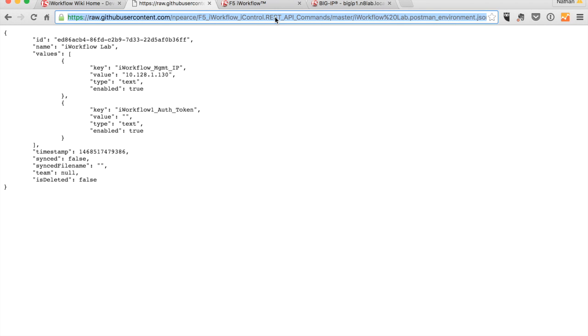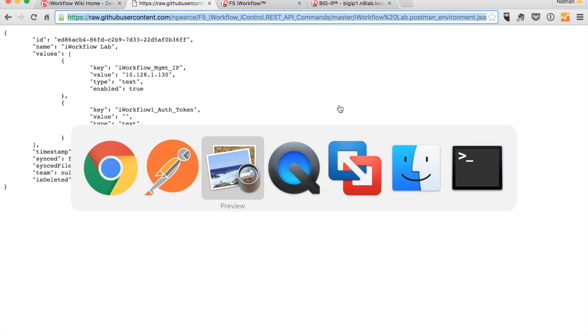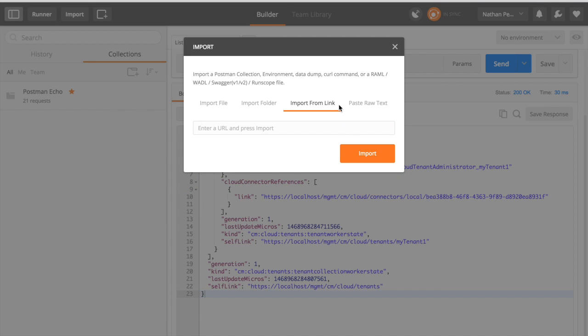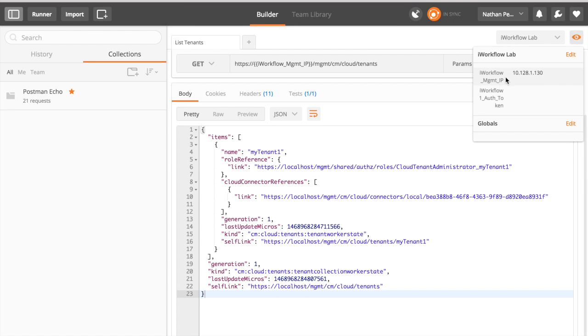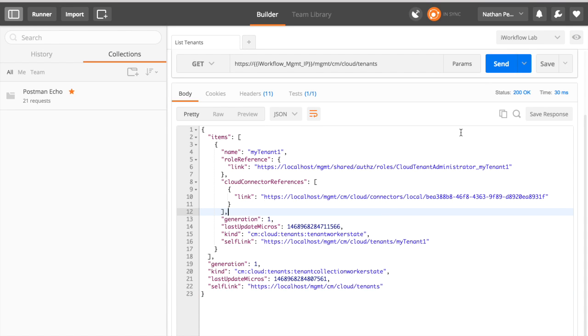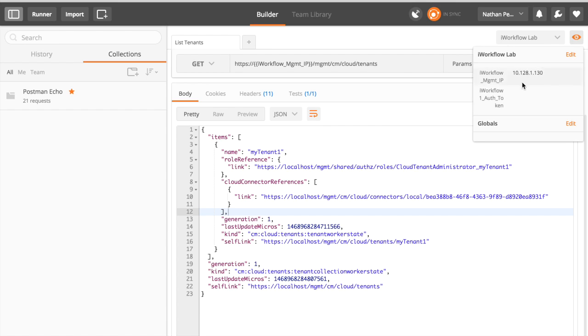Now I'm going to provide these links in the article so you don't have to memorize these. But let's go back to Postman, import from link, go. So now iWorkflow Lab, this is the environment that was posted. It has no token because we've not run it yet, but there you go. That's how quick you can share environments. And this will get more detailed over time. It only has two in there, but once we start adding extra exercises, I'll start filling this out with more information.